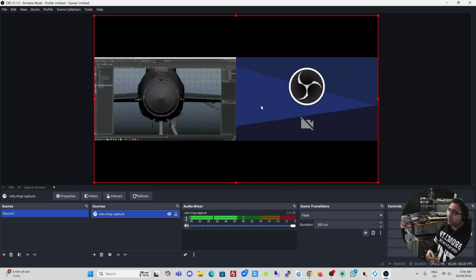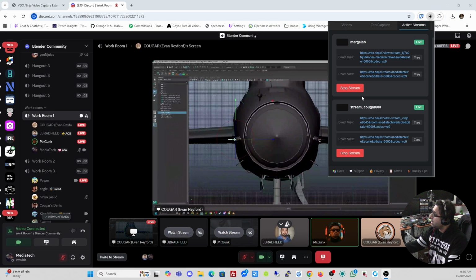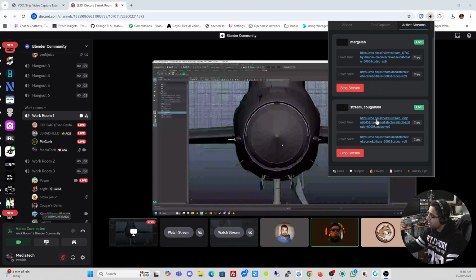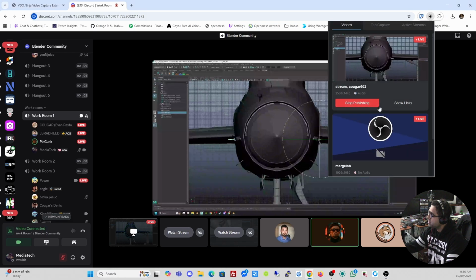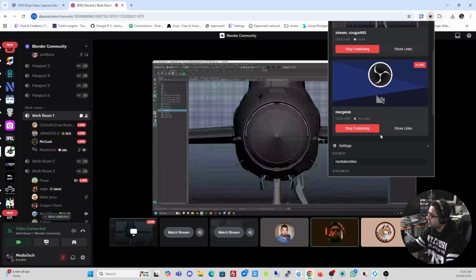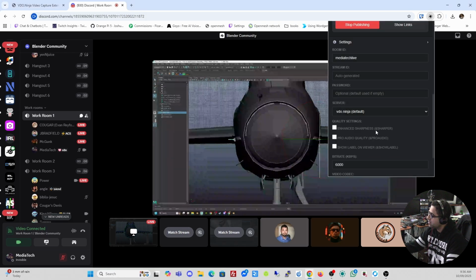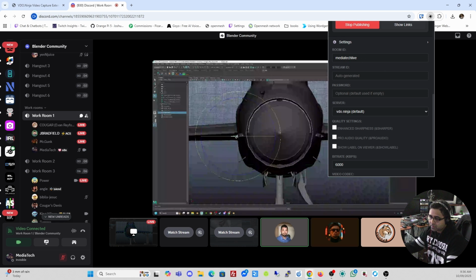Super handy way if you're using Vdo.Ninja. So essentially this extension sends my video directly into the Vdo.Ninja room, which is called MediaTek.live, right? So it's actually sending it directly into that room, which you can see right here.